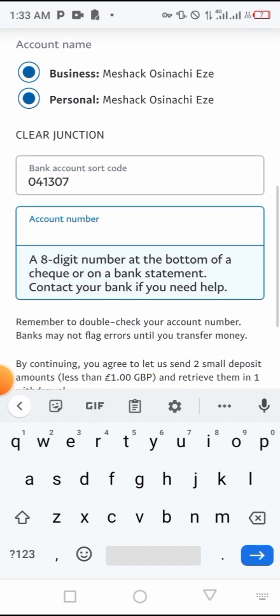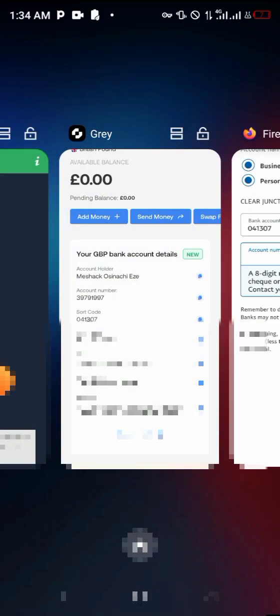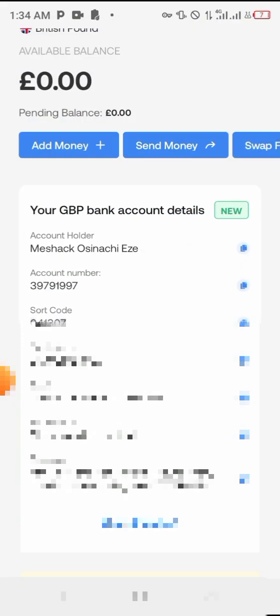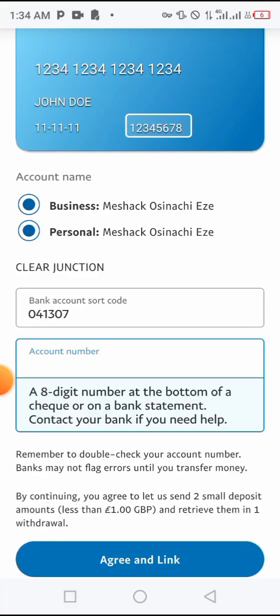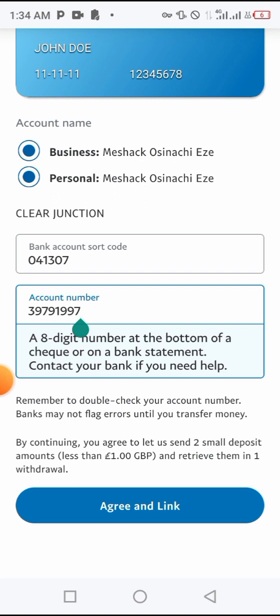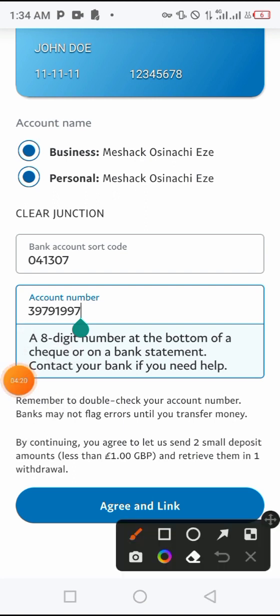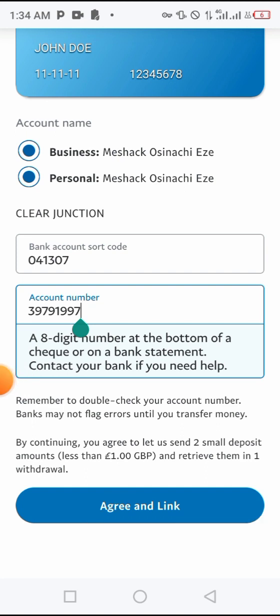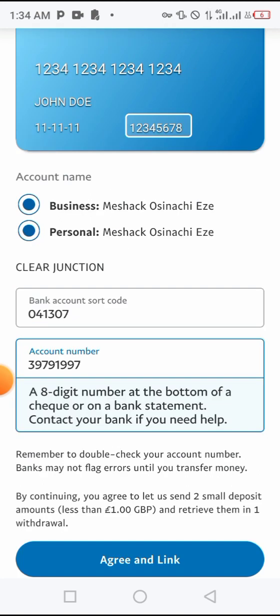Then I will select the account number. So I will copy the account number. Account number copied. I'll paste the account number and then I'll click agree and continue. You can see agree and link. So I'll click agree and link.